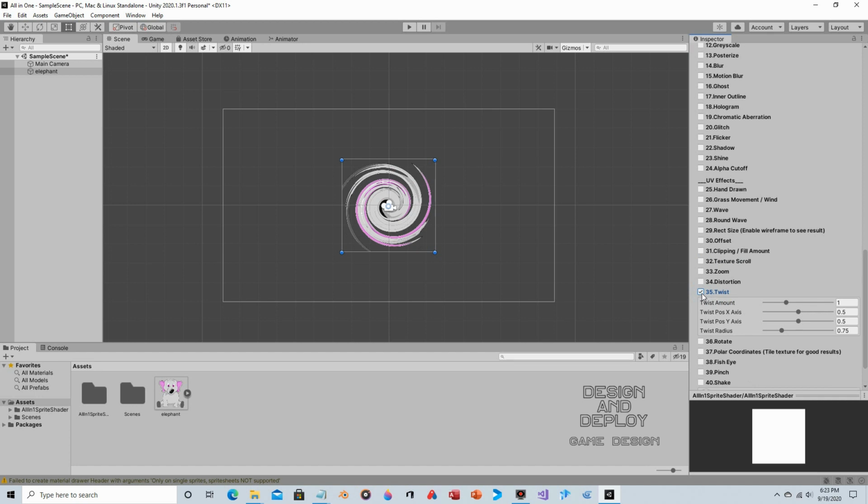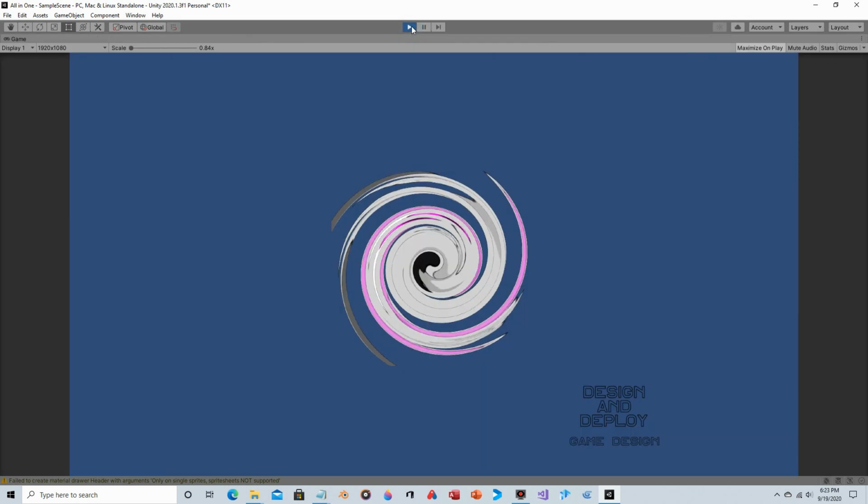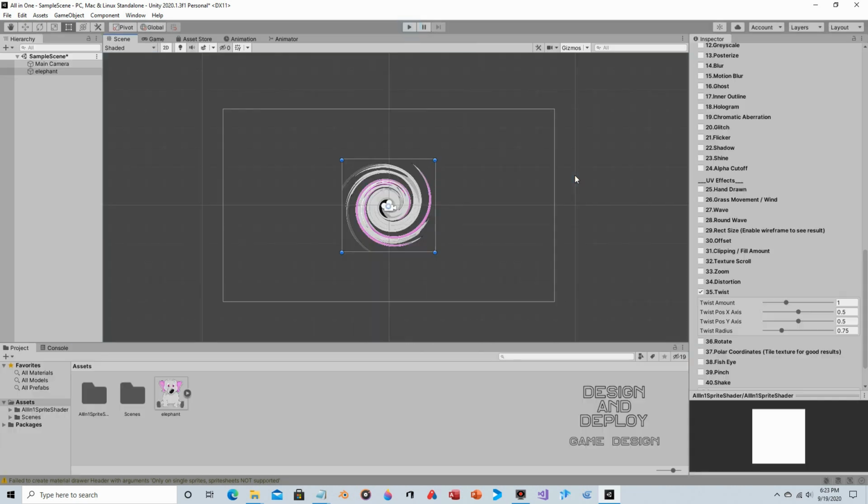Twist. Now this one is static. So this one we're going to show you how to animate some of these over time. So if I run this, okay, it's just static. It's not changing, okay? Now, the main one is probably twist radius, because this reduces how much is affected by the twist, okay?